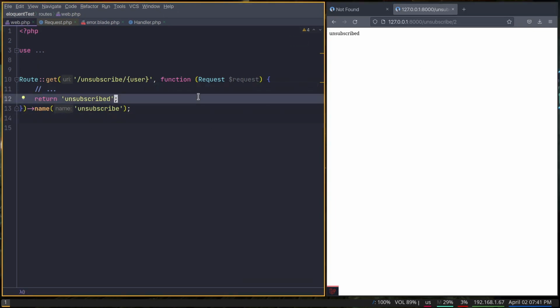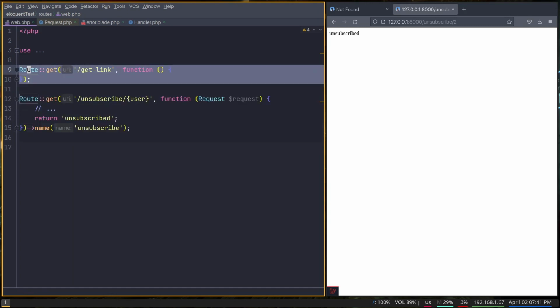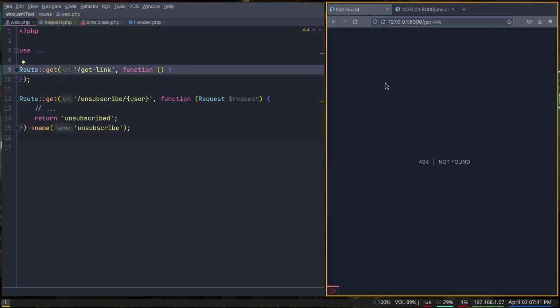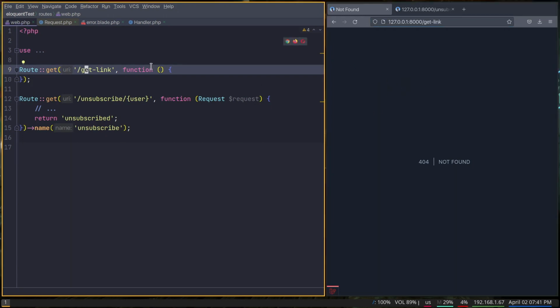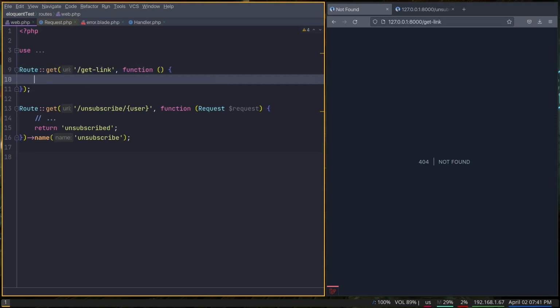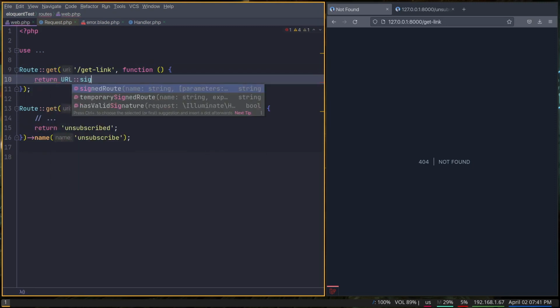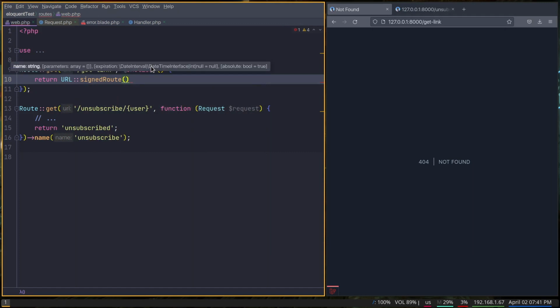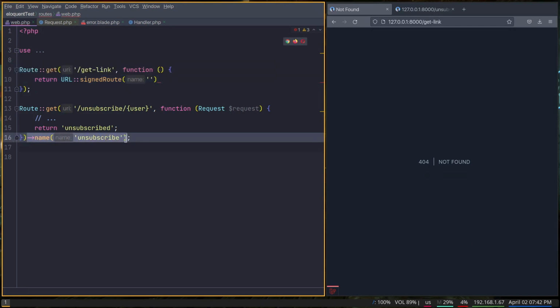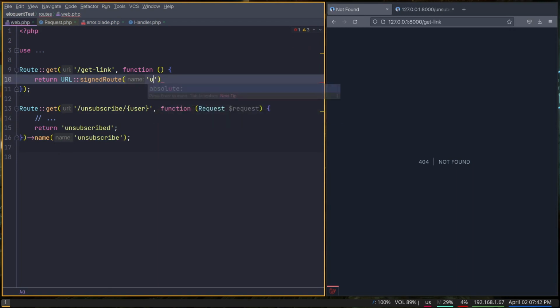To show you how they work, I'm gonna use another route. I declared this route just so we can print the generated URL to the browser. To create the URL with a signature, we're gonna use the URL facade. So I'm gonna return URL, and then we're gonna call the signedRoute method. And then as a parameter, we need to pass the name of the route. If you haven't noticed, I gave this one the name unsubscribe. So I'm gonna type that.